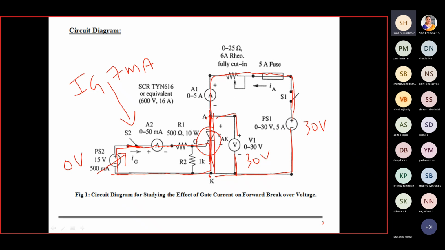Suddenly the SCR turns on, which means we require 7 milliamps of gate current to turn on the SCR. You will come to know the gate voltage from the supply, maybe some 4 or 5 volts. Then the gate current is 7 milliamps. Then the SCR turns on. Once the SCR turns on, the voltage drop across the SCR will fall to less than 1 volt, maybe 0.8 volt, suddenly. Okay, so that means the SCR is turned on.